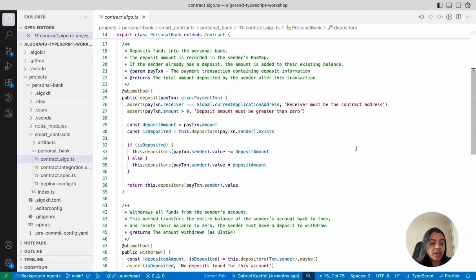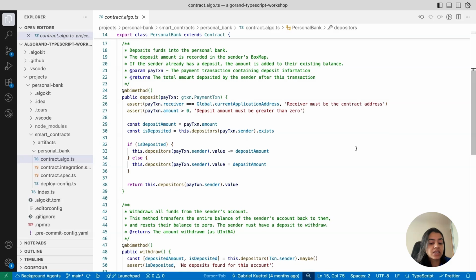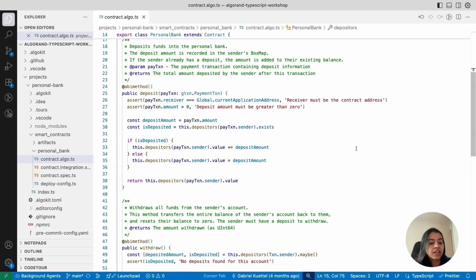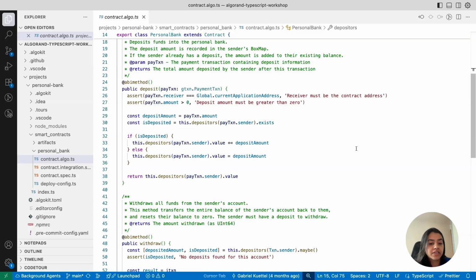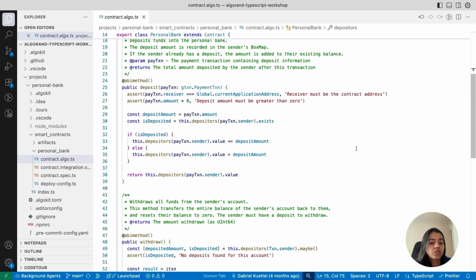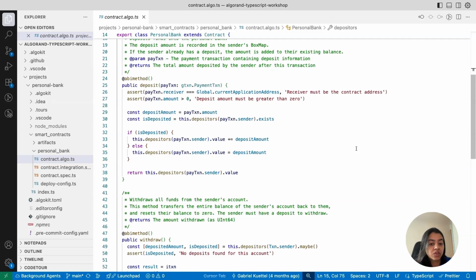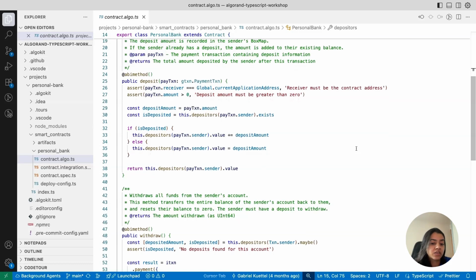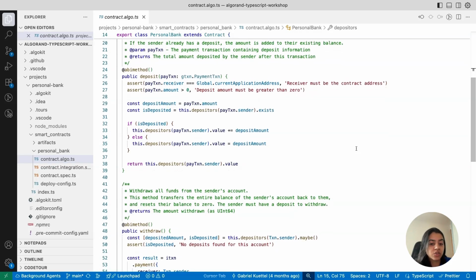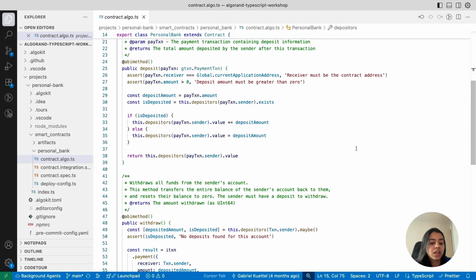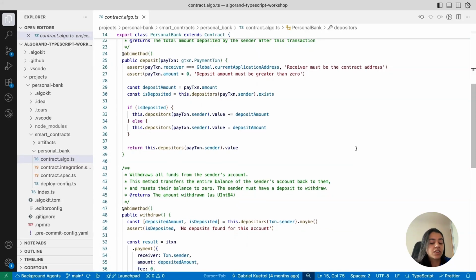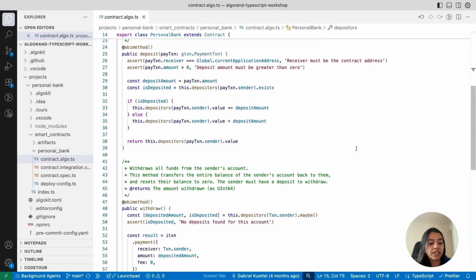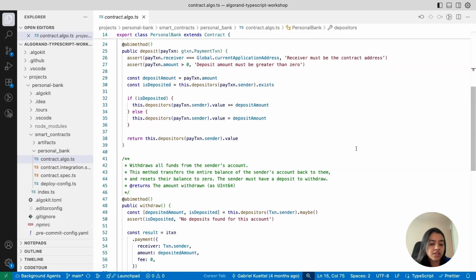We have defined a parameter as pay transaction, which is a group transaction. This defines a function that would accept a payment transaction as input. Now, in this function, we write assert, which basically enforces rules. First, the payment must be sent to the contract address, and the deposit amount should be greater than zero. This is done so that if there is any transaction of zero value, or if it's not sending to the contract address, then we fail it immediately and we don't proceed to the next steps.